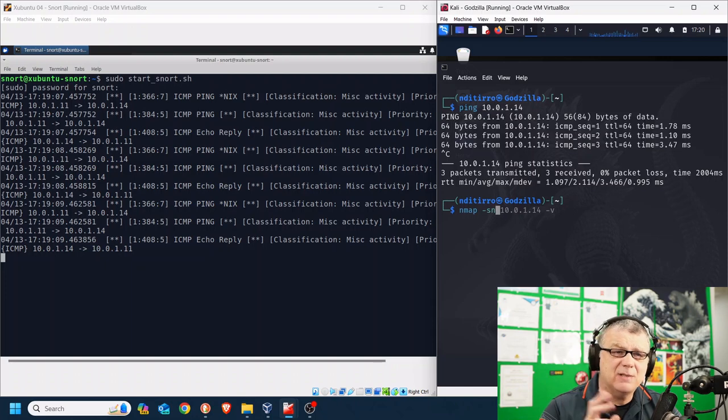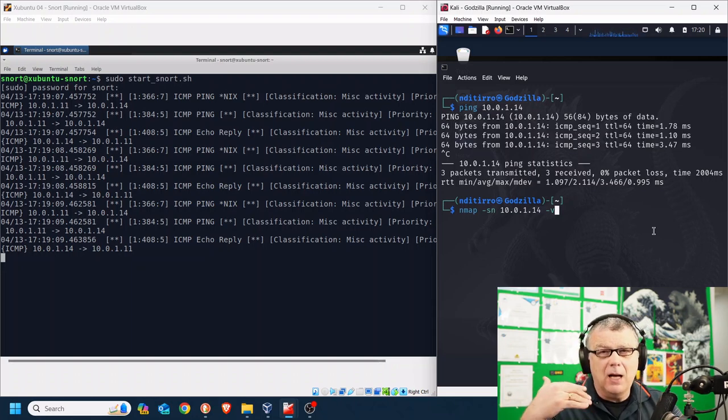And if I just basically say Nmap -sn, we used to use -sP, but they kind of got rid of it. Now it's -sn. And I say, okay, I want to know about 10.0.1.14, my Metasploitable, and I'll do it verbosely. So I'm going to go out there and basically see if anything's alive. I'm going to go see if 10.0.1.14 is even alive. It's called a search for life.